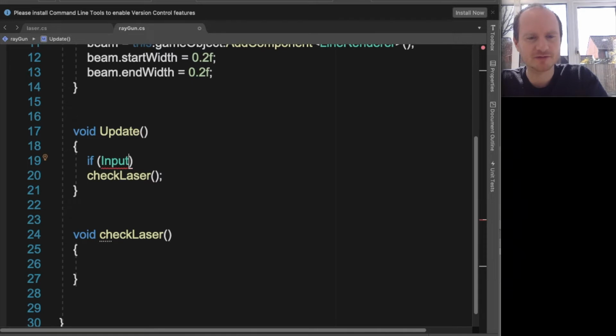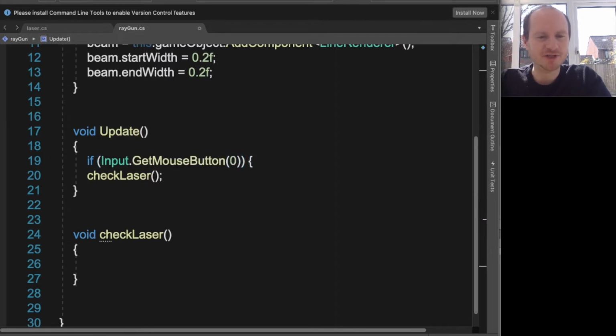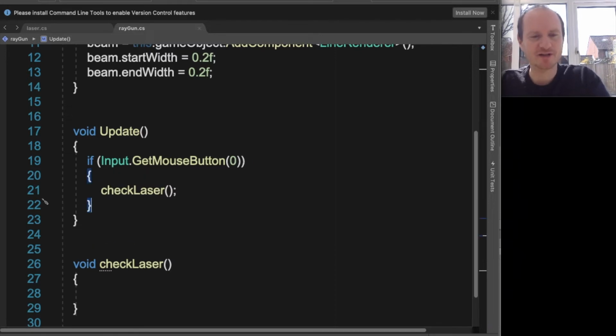What you could also do is ask this question: if Input.GetMouseButton(0), that means we'll only go and check the laser if we're holding down our left mouse button.